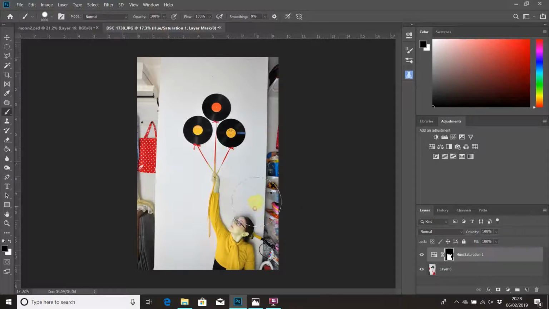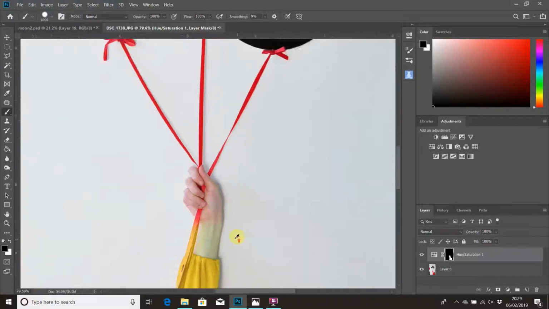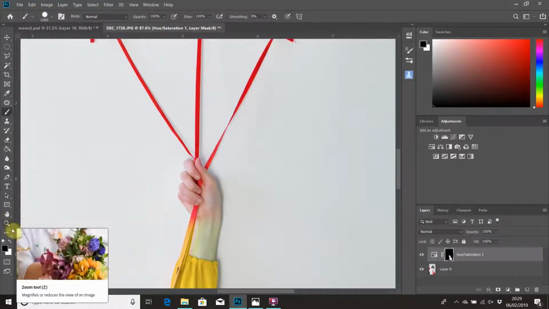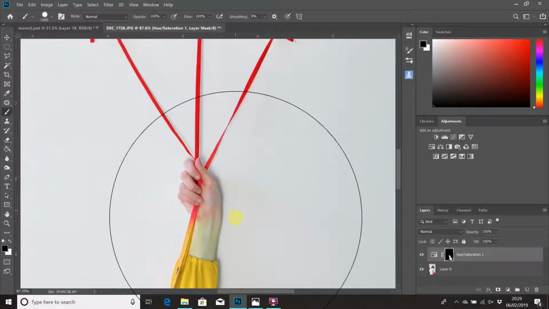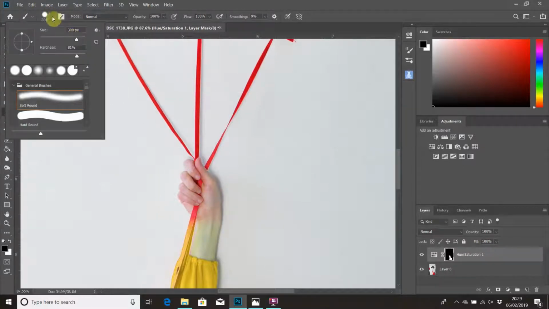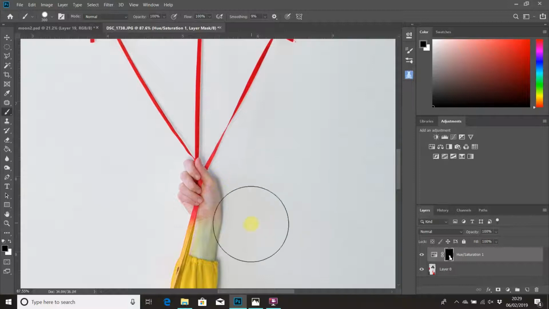Obviously I want to be a bit more careful around me. And I'm just masking away the areas that were affected, that I didn't want to be affected by the adjustment layer. So now I'm going to zoom in. I do that by pressing Alt and then scrolling with my mouse, but you can use the magnifying glass tool down here. And then I'm just going to reduce the size of my brush by pressing the square brackets. You can do it up in the brush panel up here, but I prefer to use the keyboard shortcuts.